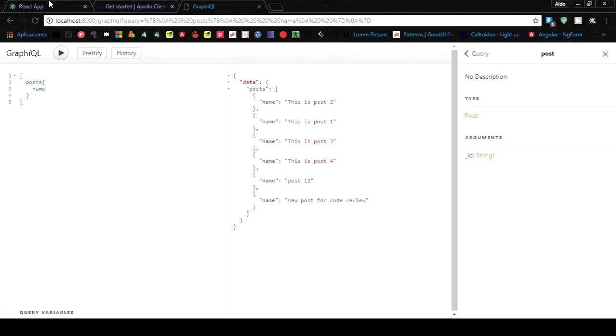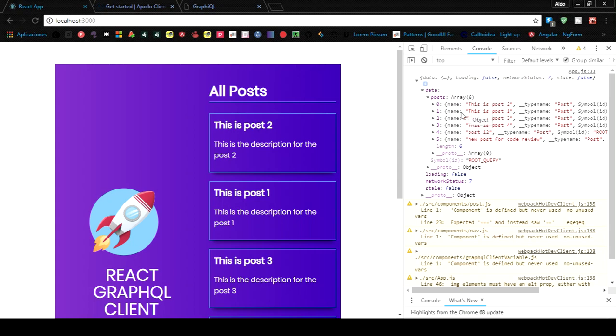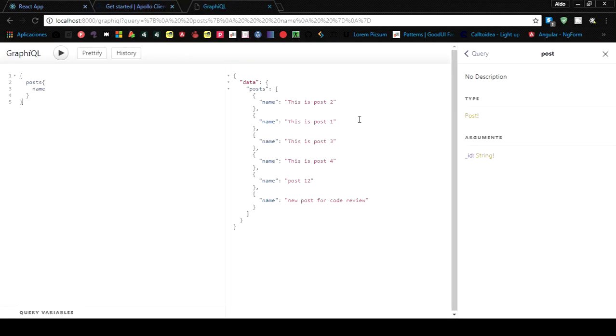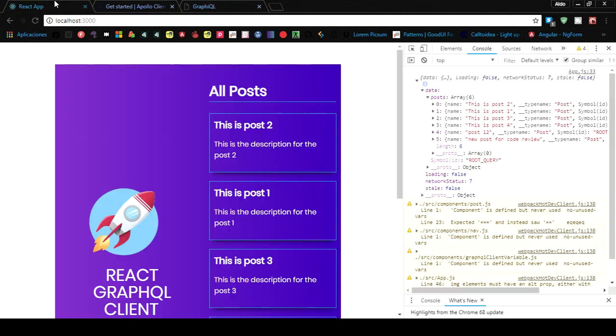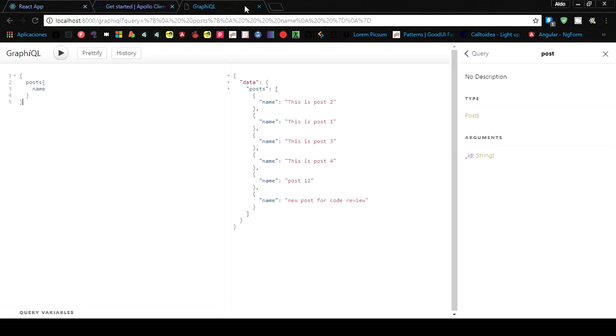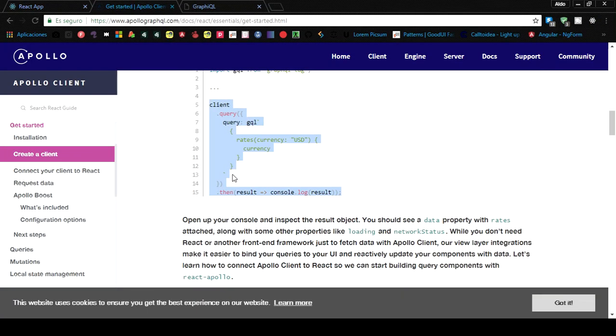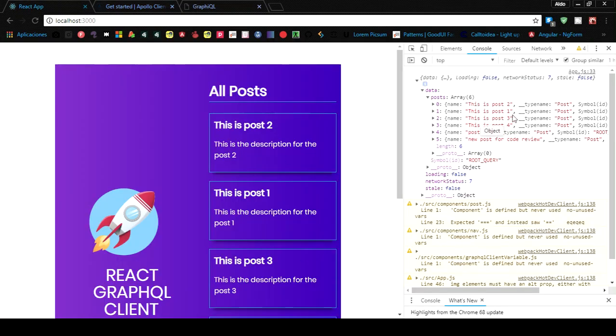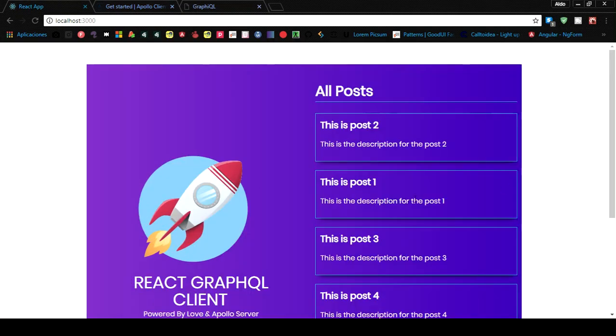Okay, so you can see this is post 2, post 1, post 3, post 4, and I'm getting 2, 1, 3, 4, 12, and new post for code review, and new post for code review. Okay, so this is a simple way of getting your queries, but we are not going to use that.